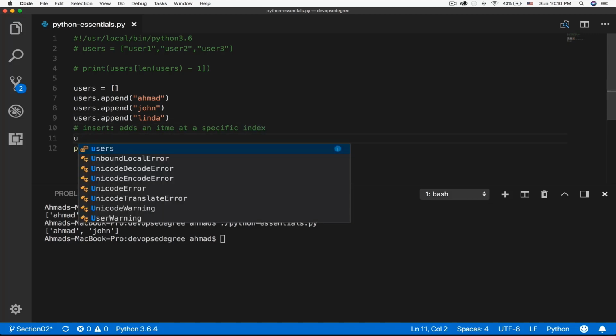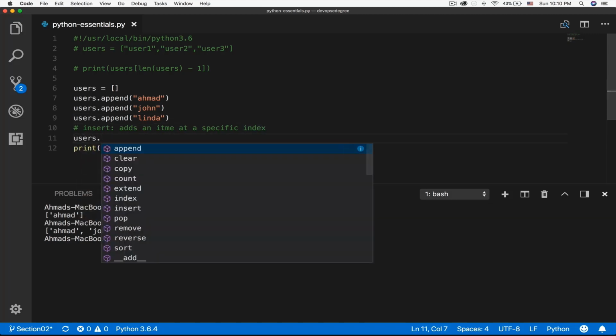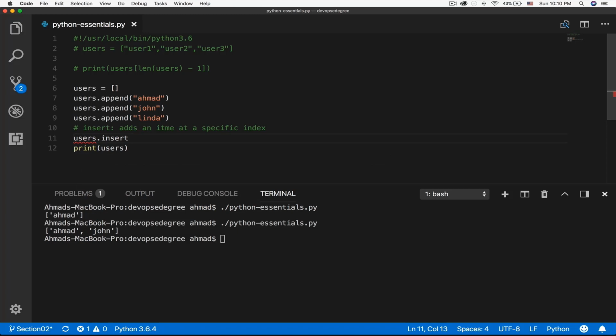I can easily use users.insert, and insert is going to take 2 arguments. An argument in a function is the data that you pass to the function in order for it to work correctly. So this insert function needs 2 arguments. The first one is the index where you want to insert the item, and the second argument is the item or the value itself. So I can say Mary will be at position 2.